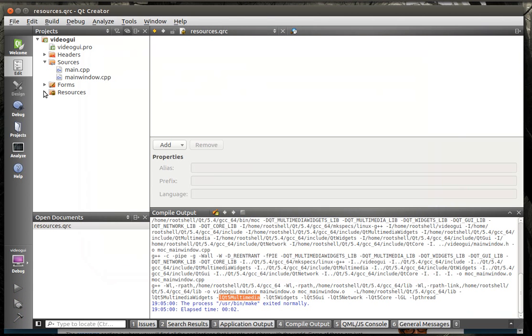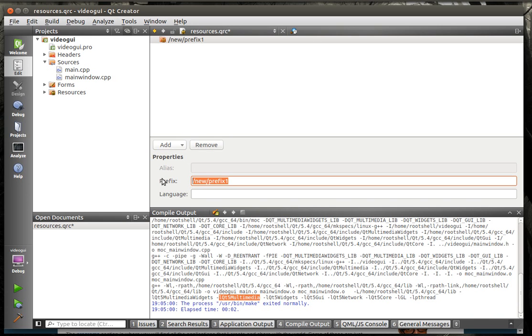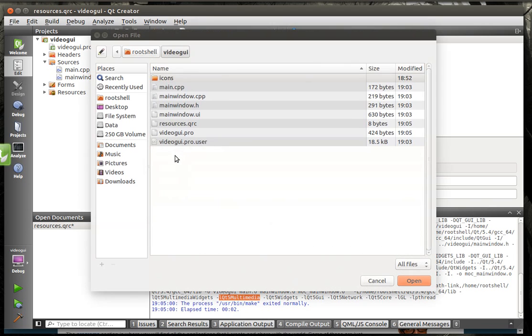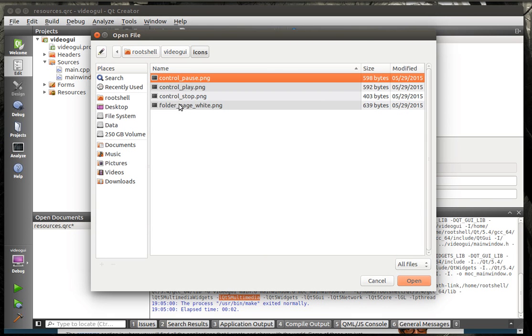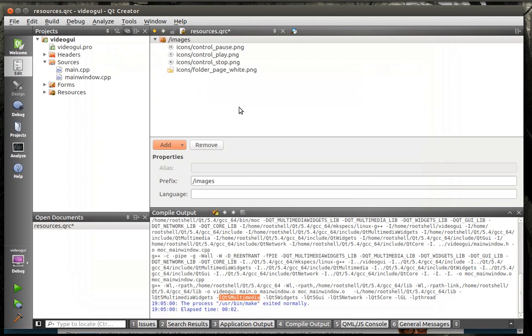It's been a while since we worked with a resource file, so I'm going to go through this a little bit here. You need to add a prefix, and we're going to call it slash images. And then in your prefix, you can add files. Ta-da! Just add a whole bunch of those there. So now we've got our pause, play, stop, and the folder icon.